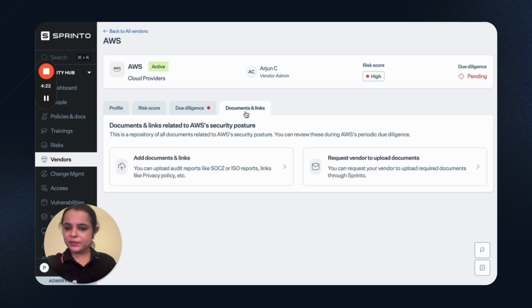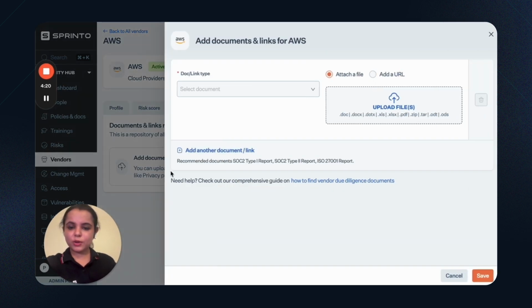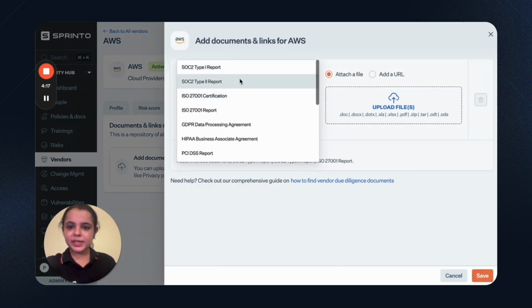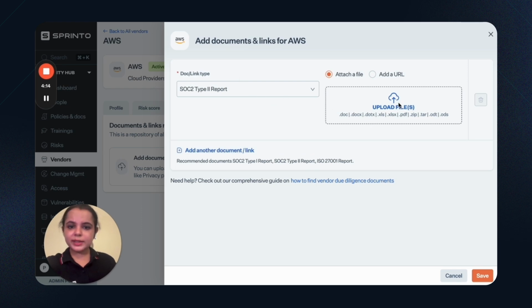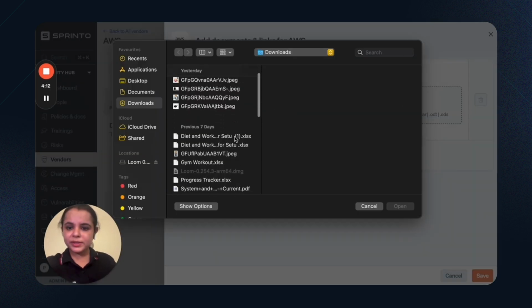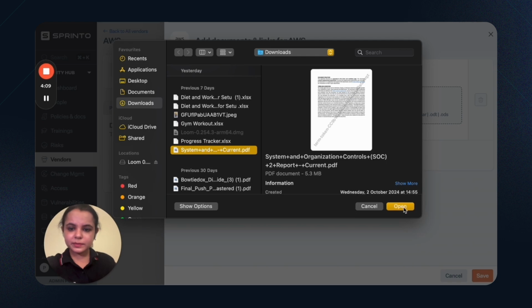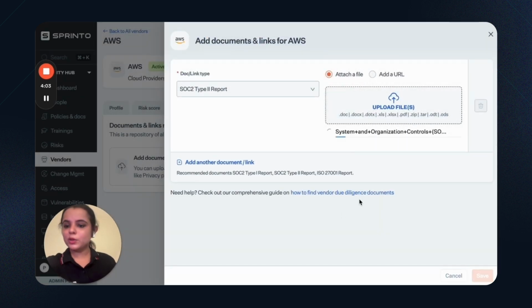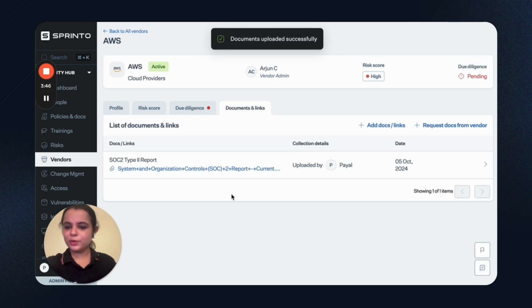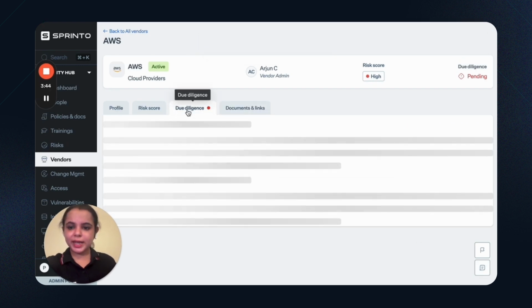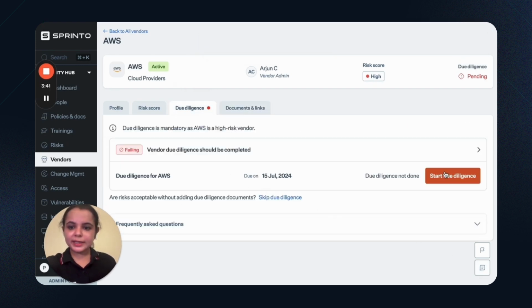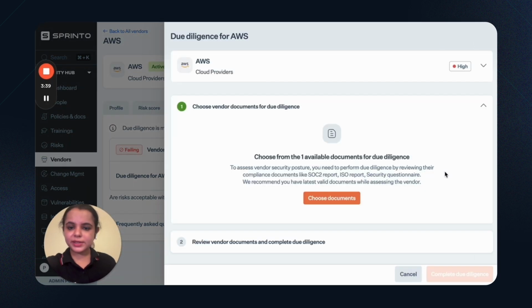I'll go to documents first and I'll add a document. Select the type, SOC 2, type 2 report, and then I can upload it from my documents. This is getting uploaded. Now, the document has been uploaded successfully. I'll go to due diligence now and I'll click on Start due diligence.